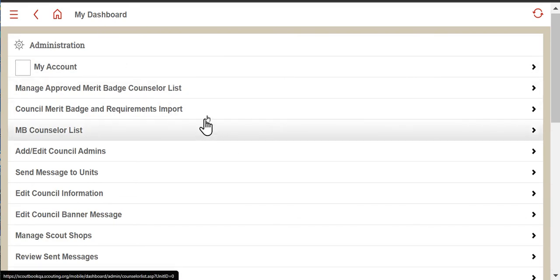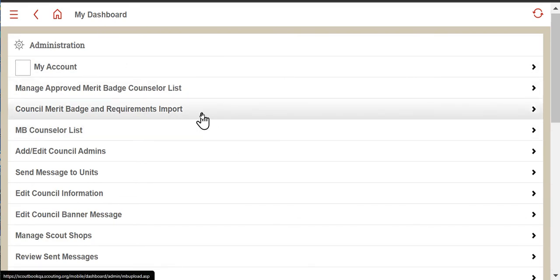Now, as a Merit Badge Counselor, you can counsel any of the badges that you've been approved by your council to counsel. First thing you need to do in Scoutbook is to make sure that you're connected to the scout or scouts that you wish to counsel for the Merit Badge. Now you can do a couple of things to do that.